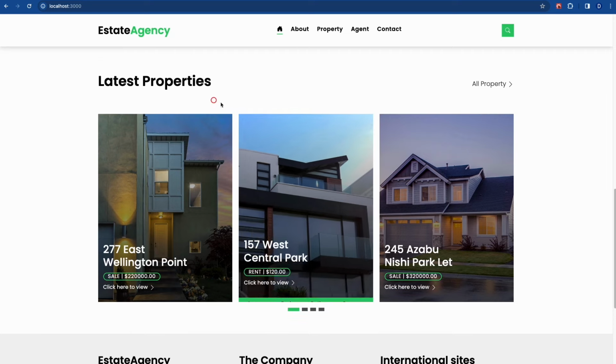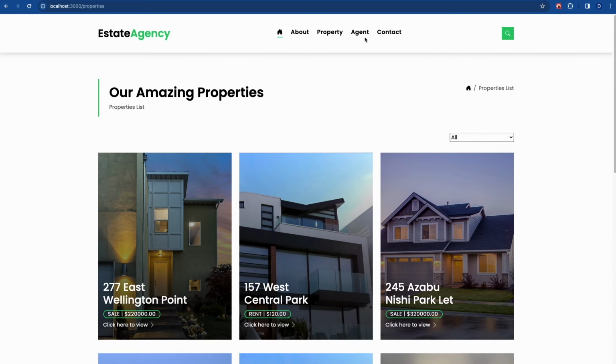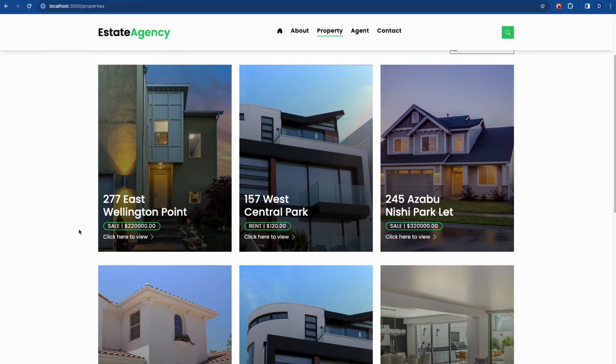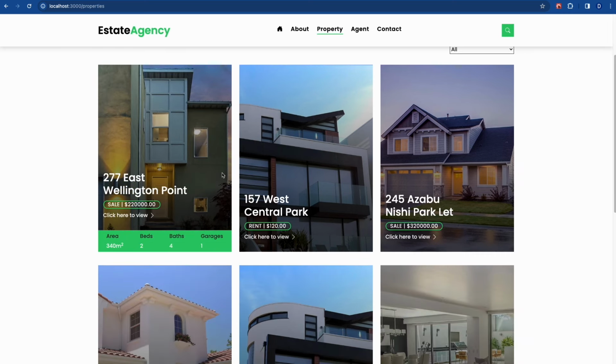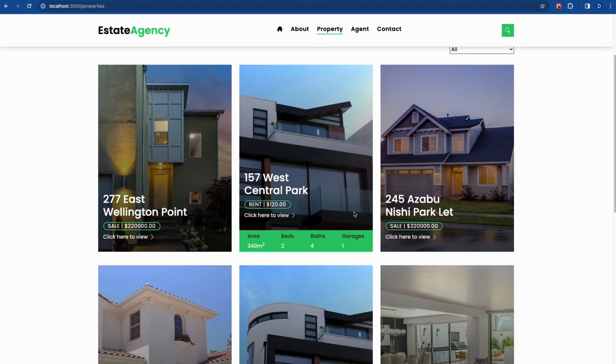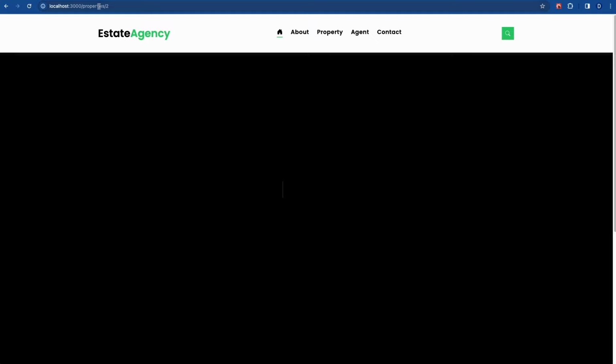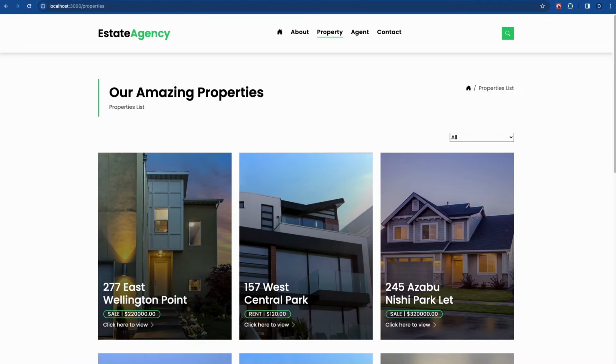And then over here, we go to all properties. We are in. And then the next job is going to create the individual page for each property. So whenever the user clicks on the cards, it should take the user to that property with the ID in it. Alright, so let's just do it now.